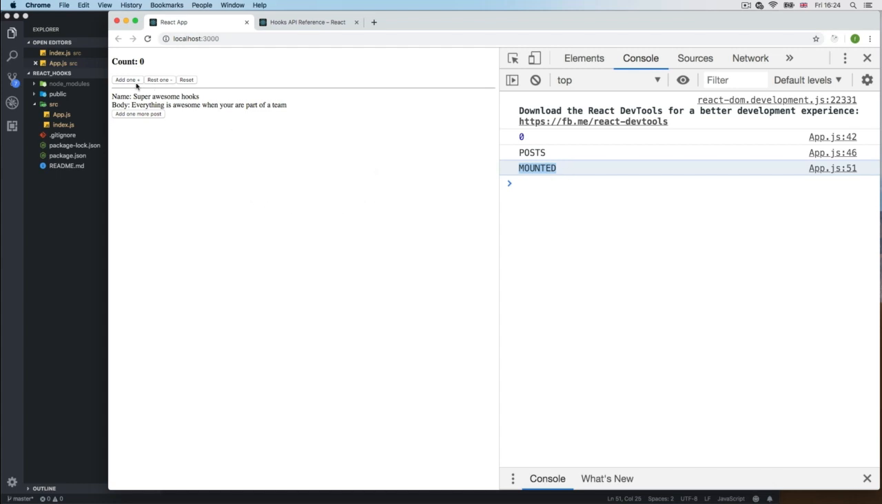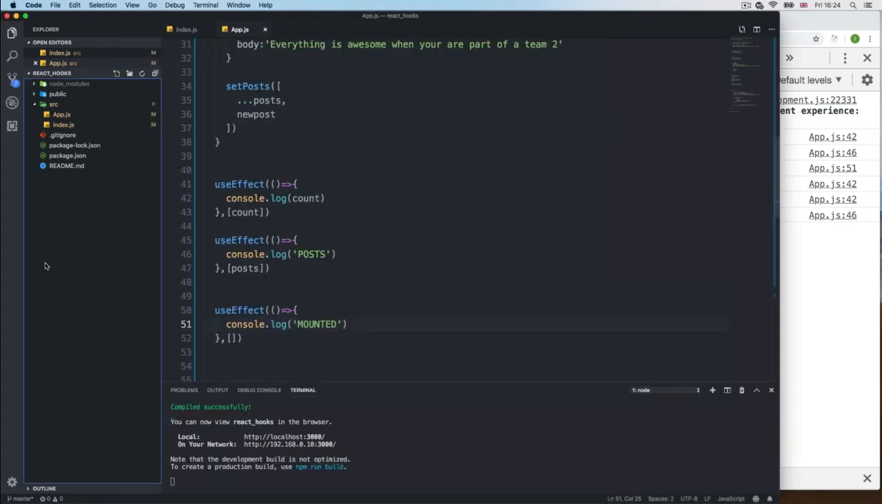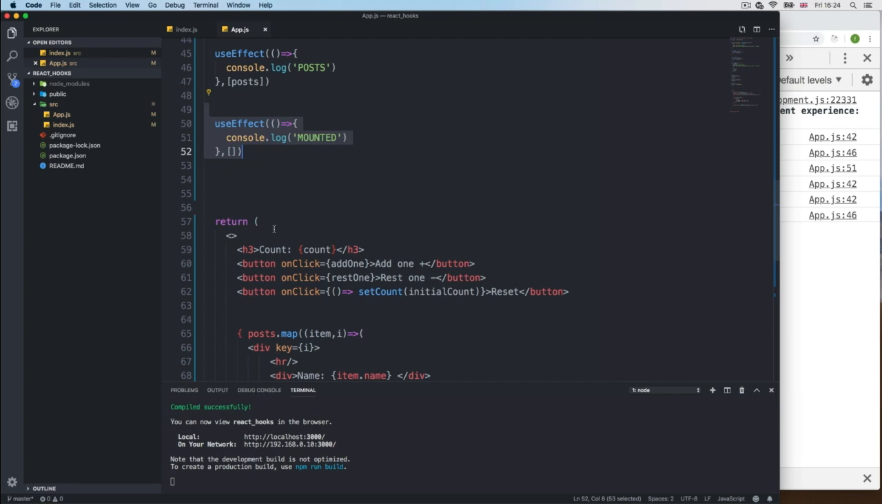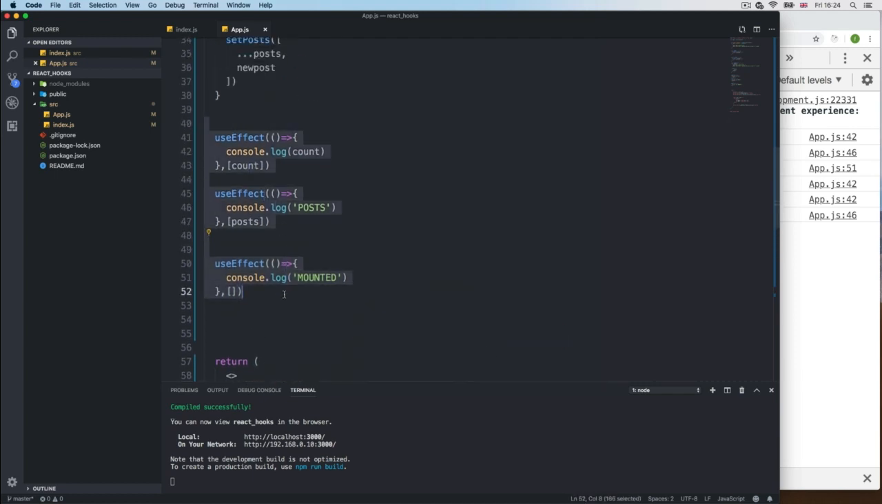All right. So I'm gonna update the count, and we are getting the trigger for the count, and for the posts, we get the posts. So with this one, we can achieve the same behavior we would get with a component that mounts. It will run only once after the component was mounted, right? Really cool. You get different features with the same hook.